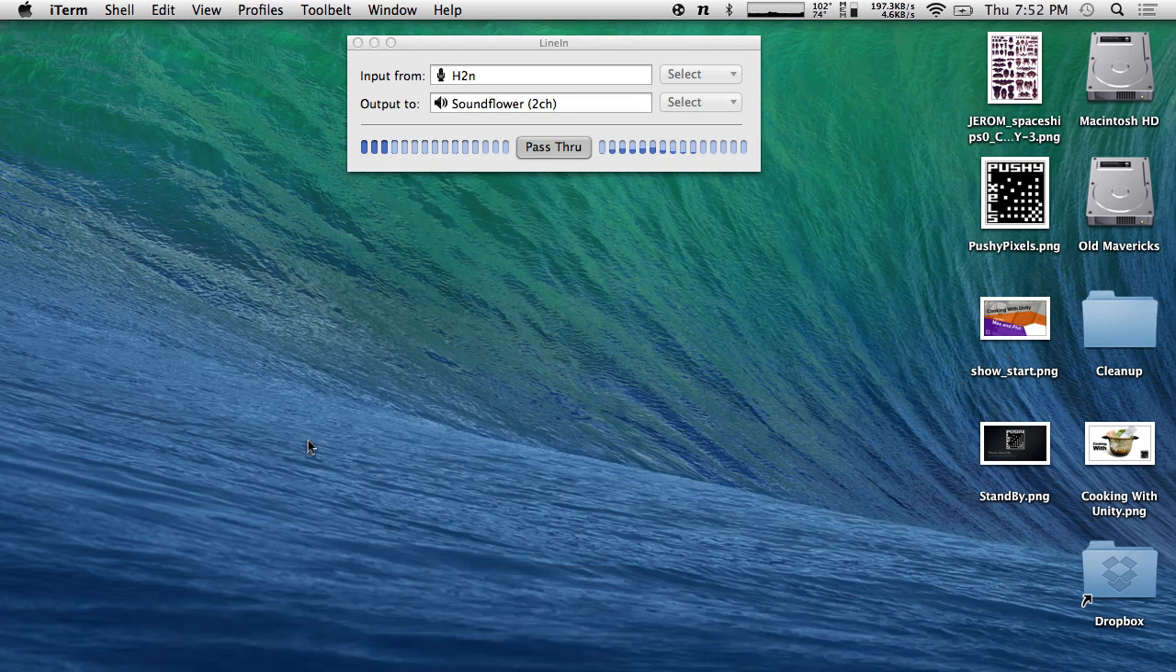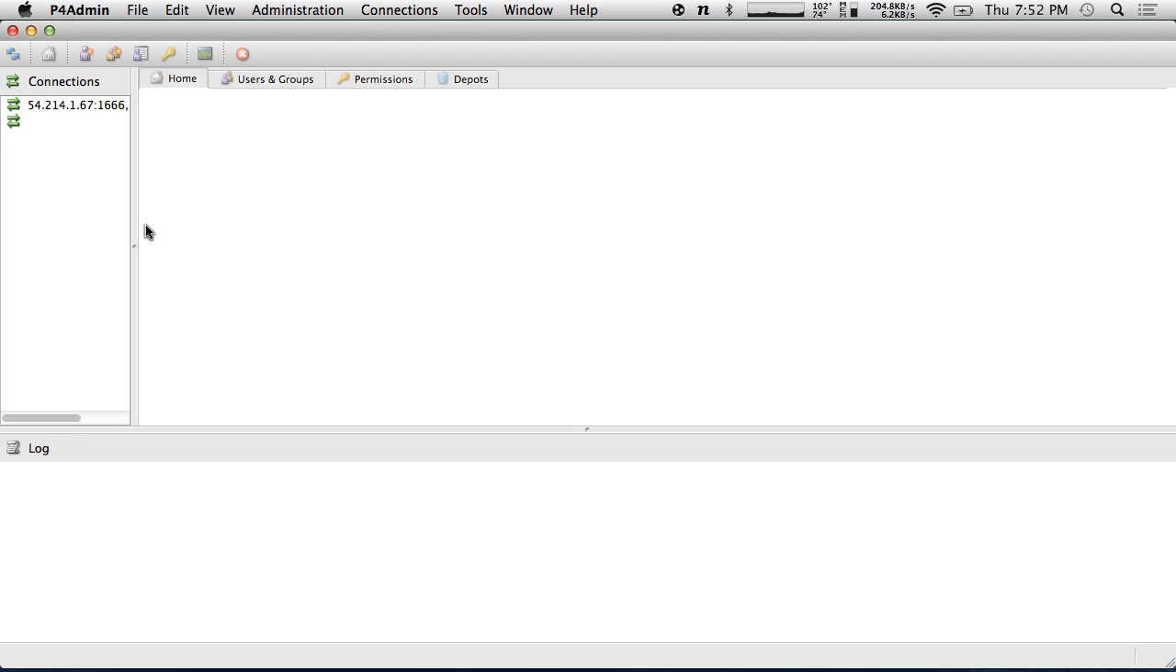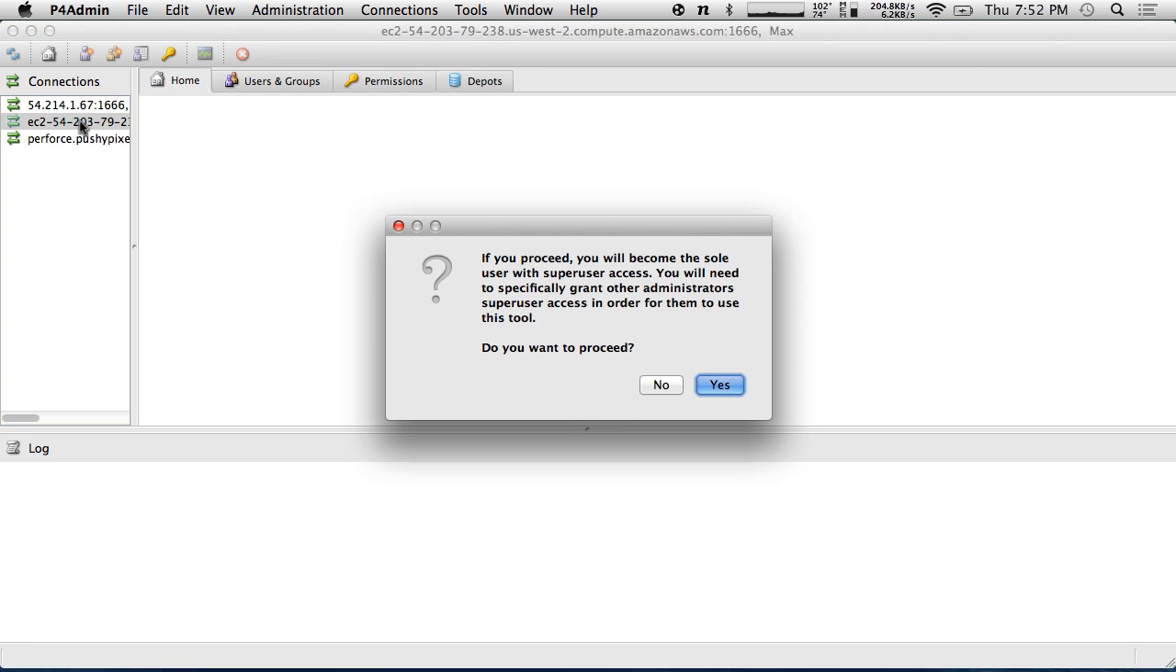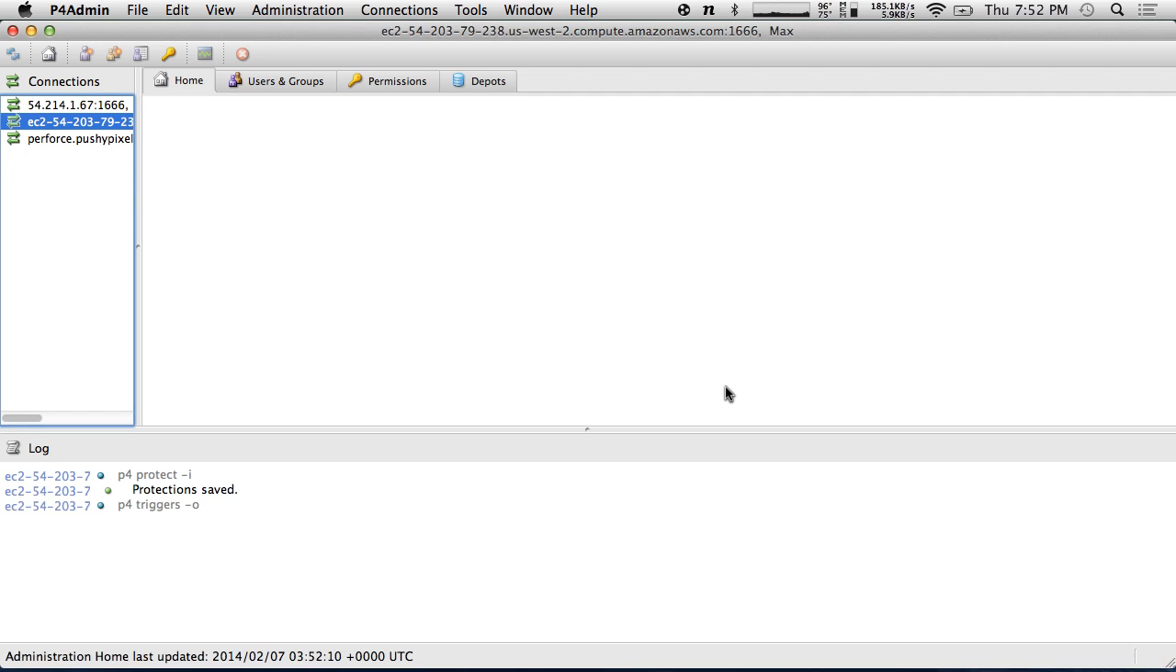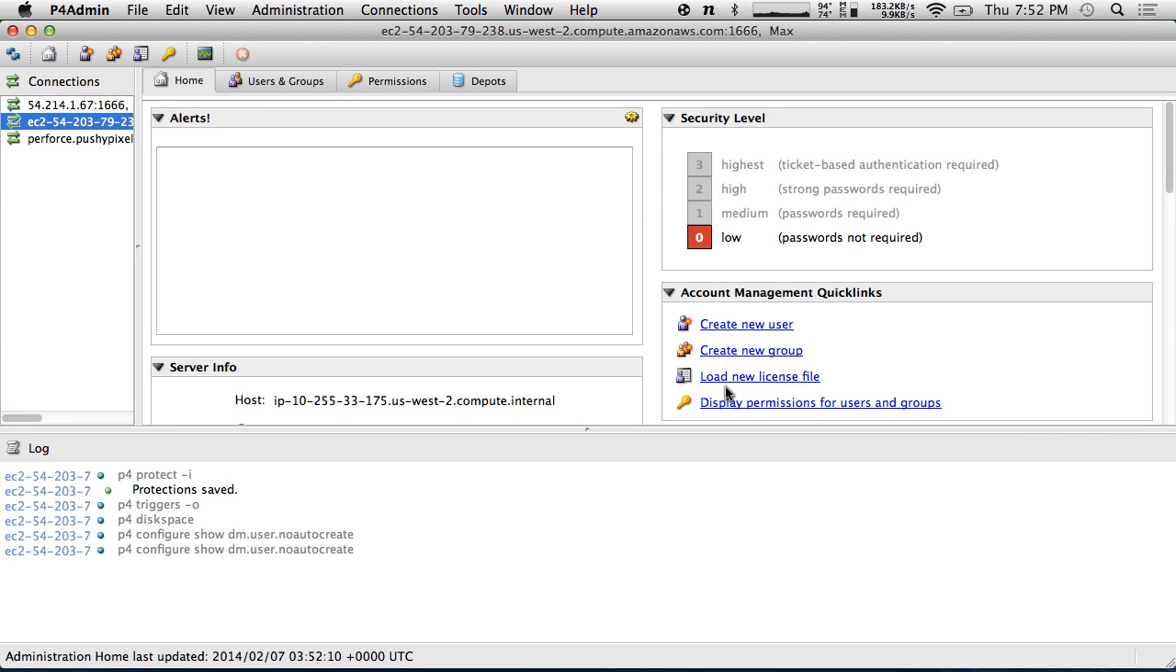So I'm going to try P4admin again. P4admin, come on. And we're going to click on the EC2. I will become the sole user with super user access. That's fine. Do it. Do it for real. It did it for real. Hallelujah. Okay. Don't know what that was about.